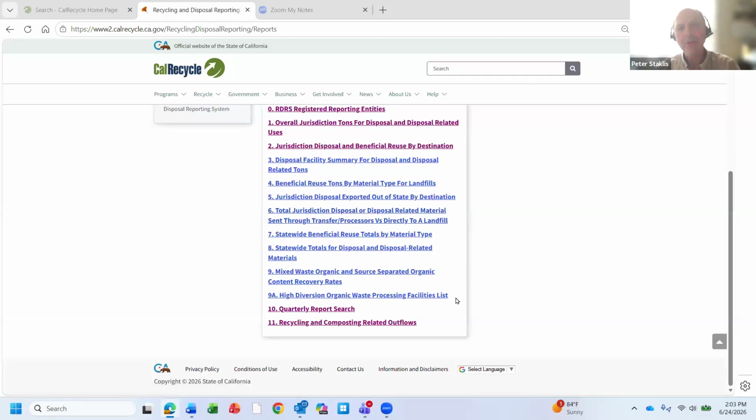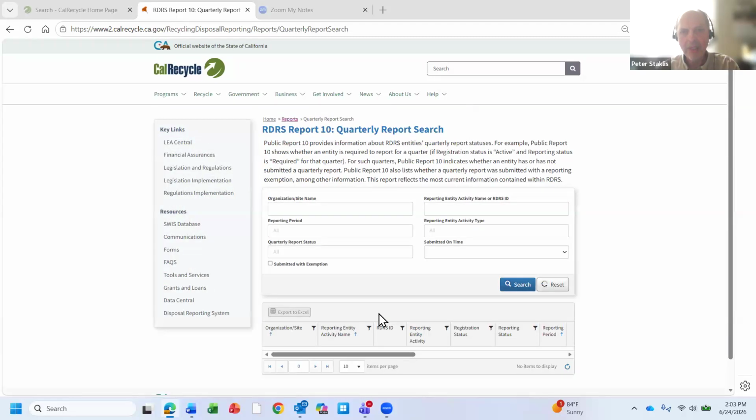If you needed to see a quarterly report from one of these facilities that you looked up, you want to go to Report 10, Quarterly Report Search. What this report does is, if you pick an entity in the system, and I'll choose Fremont as an example since I picked it on the other one, it'll show all their quarterly reports and the status of the quarterly report.